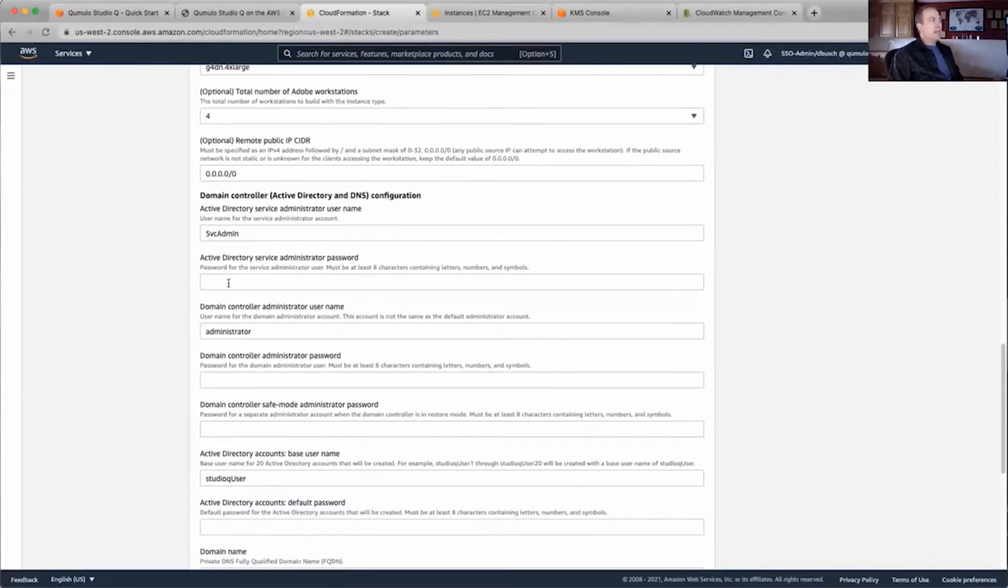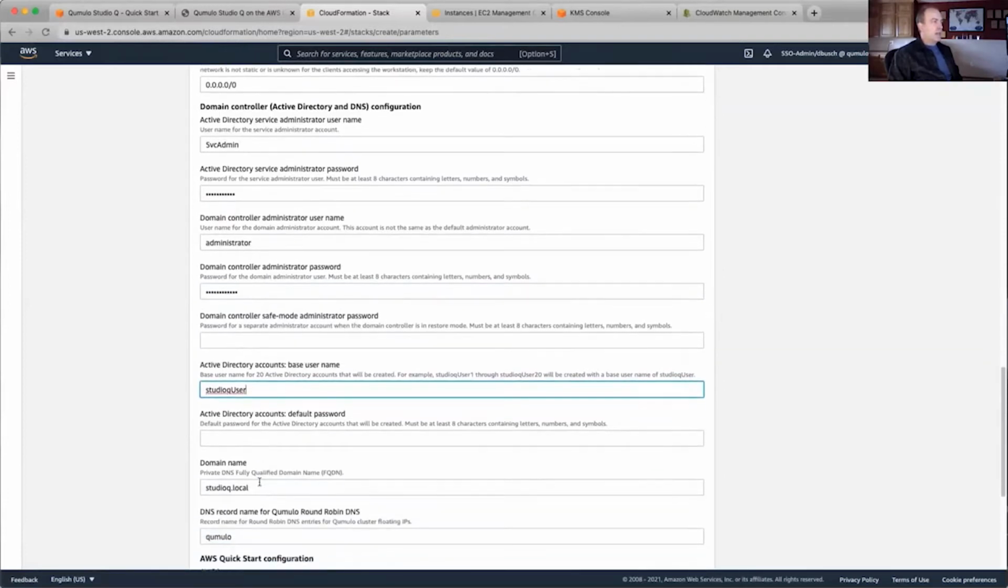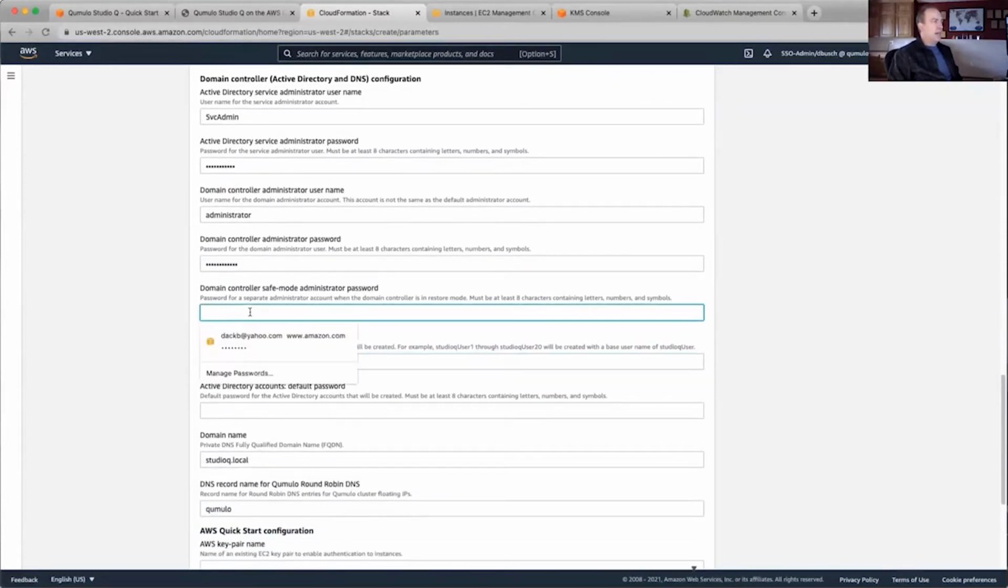Next, set up the domain controller. This primarily is just entering a bunch of passwords, so we need an Active Directory service admin password. And by the way, all these passwords are stored in Secrets Manager. So if you fat finger one or just forget what you put in, you can always go grab them from Secrets Manager. Need a safe mode password.